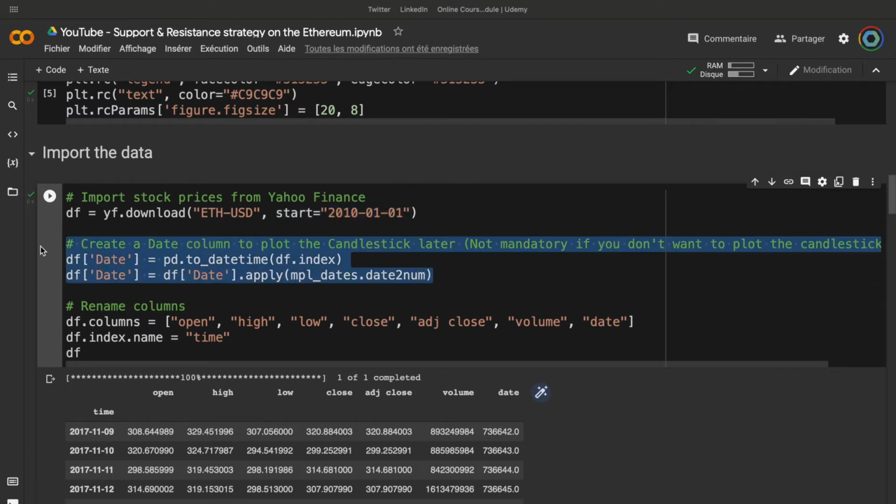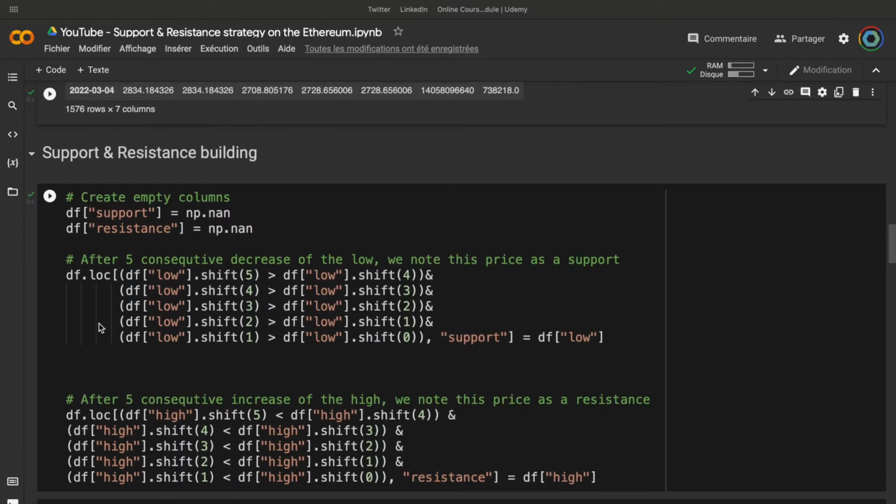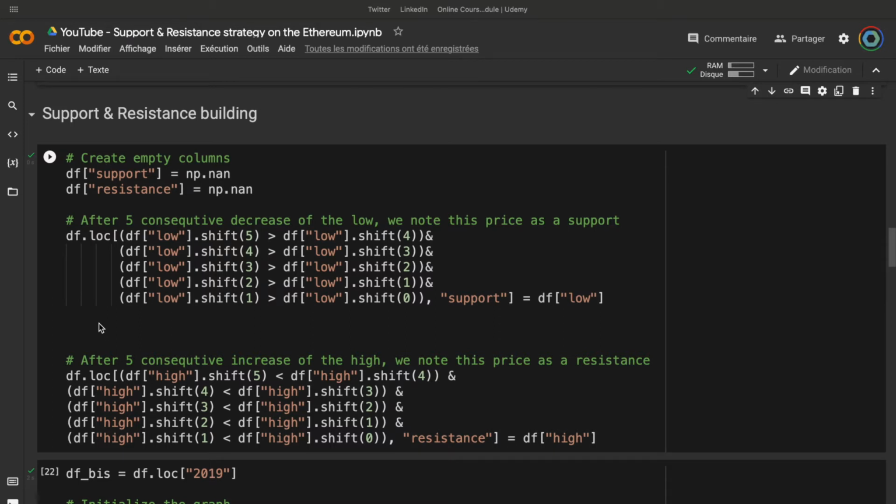Then this part of the code is just to transform the date format like day, month, hour into a number, because Matplotlib needs to have the date in a number format. So we use this part of the code to do this. Then we rename the columns. This is not really important, but I really insist in my course on the importance of always renaming the columns using the same syntax.